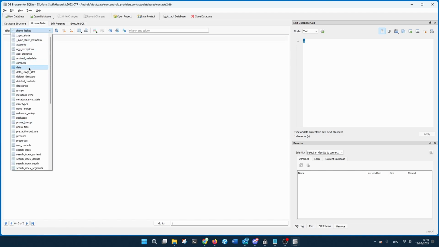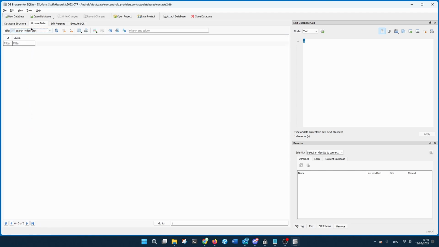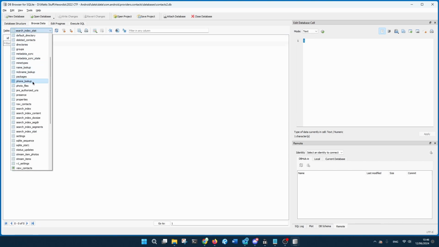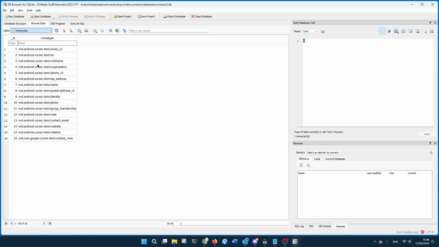Phone lookup, data, phone lookup. So this one has some MIME types. So you can see that you can have a nickname, you can have an organization, you can have a phone v2, a SIP address, and a whole bunch of other stuff.